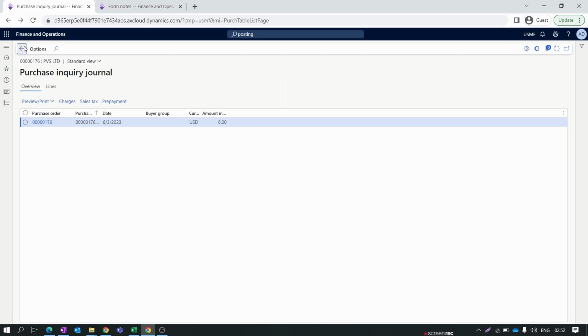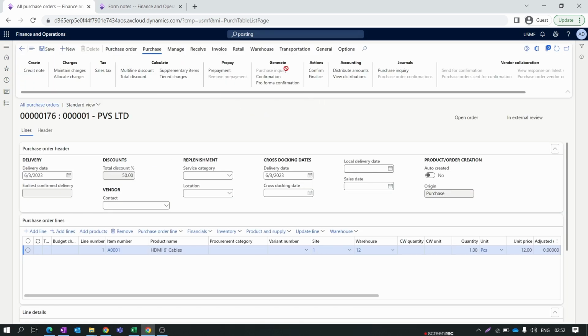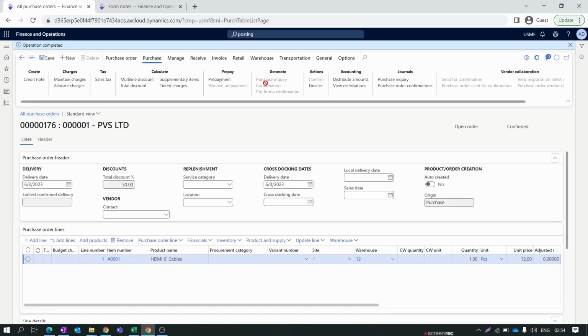So let's go back to our purchase order. As soon as you post the purchase inquiry, this button will be disabled automatically. After posting the purchase inquiry, our next important step is the confirmation. For the confirmation also we have two buttons. One is confirm and another one is confirmation. There is a small difference between the two. When you click the confirmation button, you will get a pop-up window to print the confirmation. For the confirm button, the system will directly confirm and post the confirmation without printing any confirmation report, and later you can print this purchase order confirmation from the journal. So let's click on the confirm button over here. Our confirmation will be done.